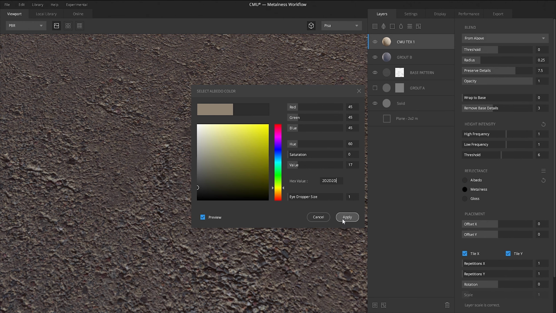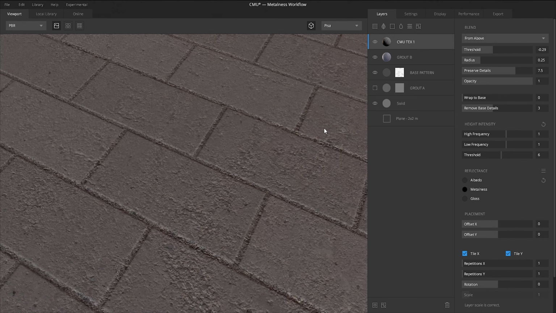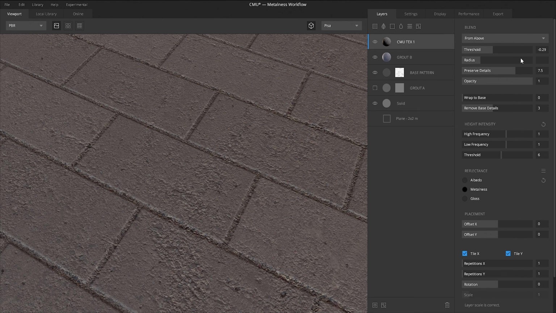Very gray tones here. So now we need to lower this texture into our pattern, so we need to lower the threshold. I've used -0.29. And you can see it's already created a pretty nice stamp of our texture. I'm going to change my radius to something really small, like 0.095, I believe I have.